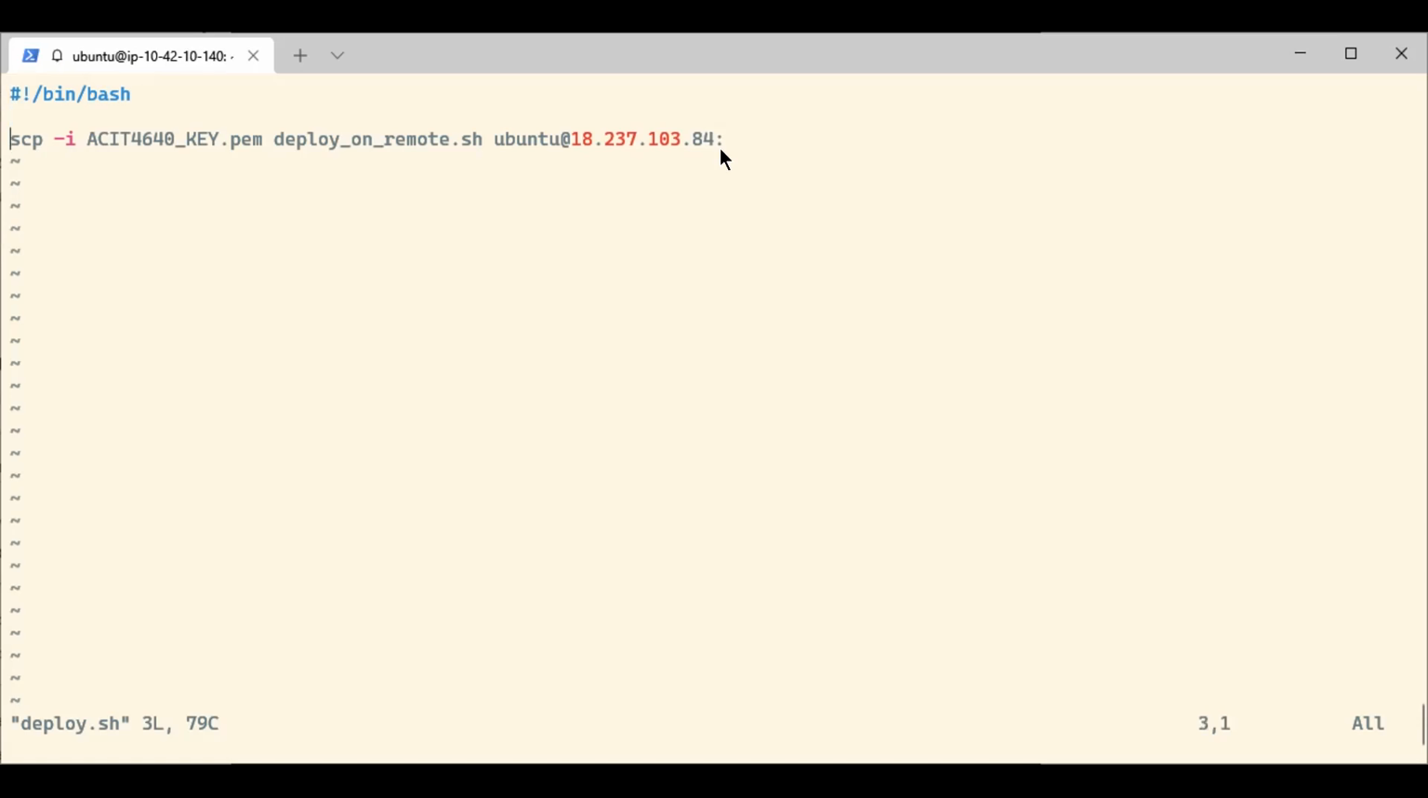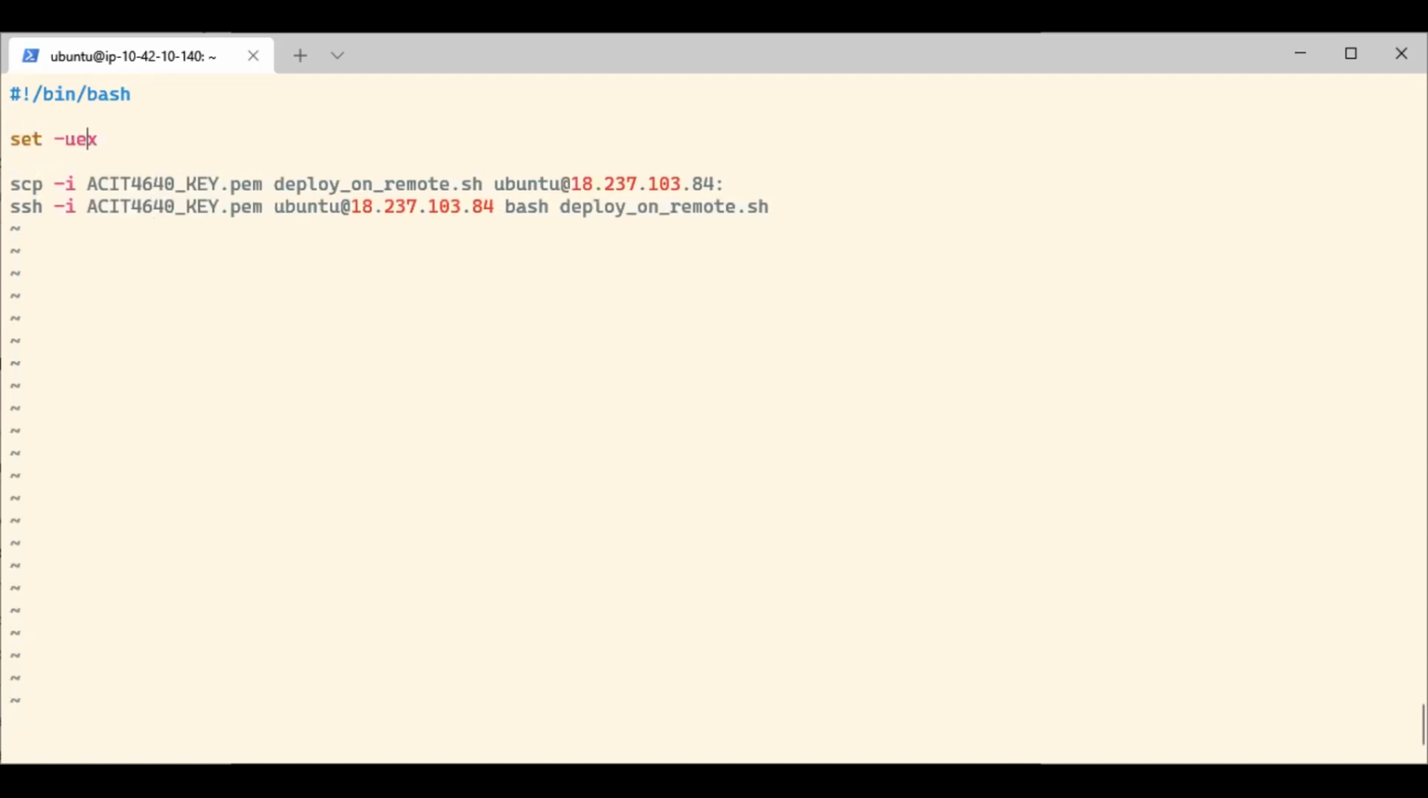And now we want to SSH to the remote target. And if we could stop making so many typos, that'd be great. We want to connect to the target, and now we want to run the command. So we want to run bash deploy-on-remote.sh. This can only work if you have copied the file earlier, because you cannot expect the file to be on the remote machine. Now, best practices, let's add a couple of flags here to make sure that everything's fine.